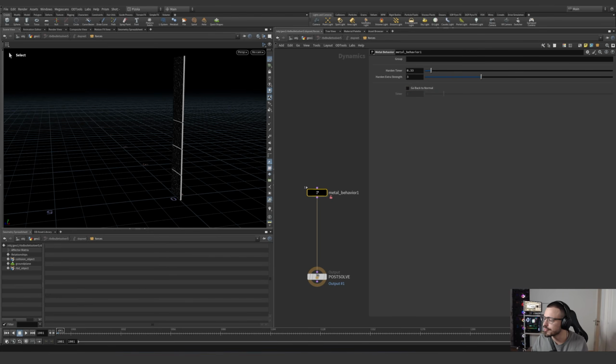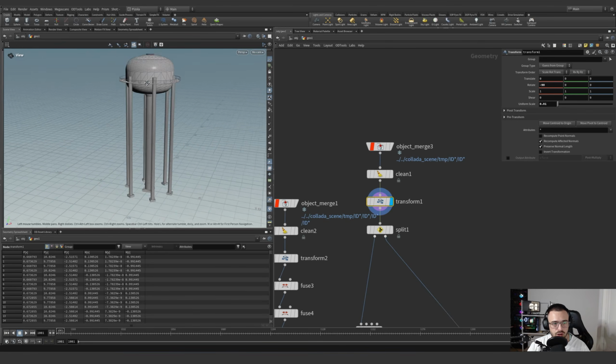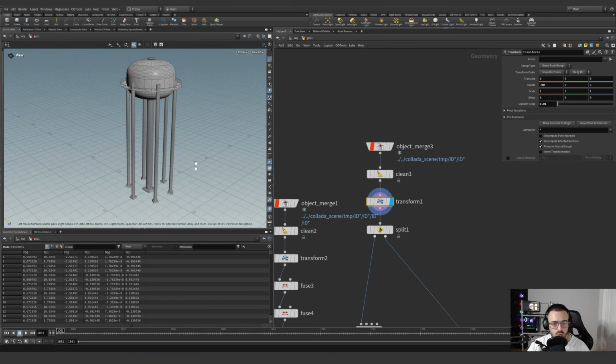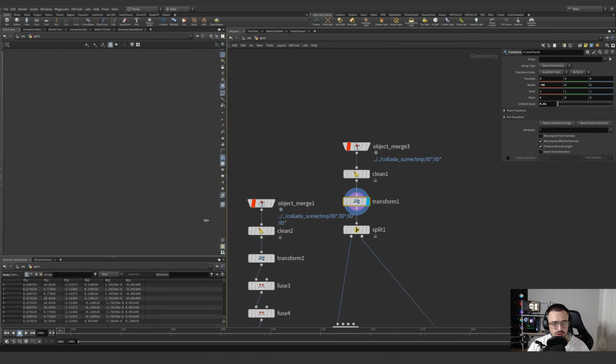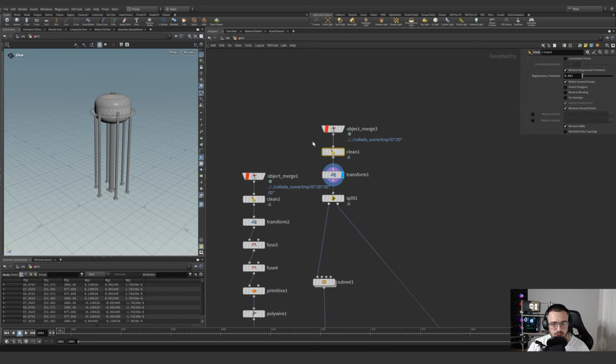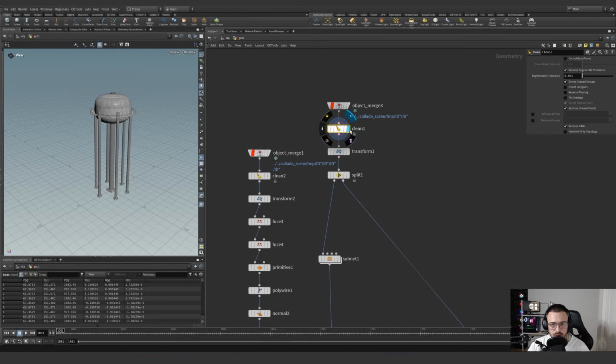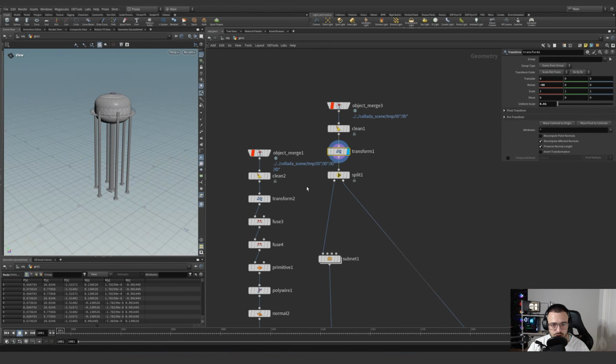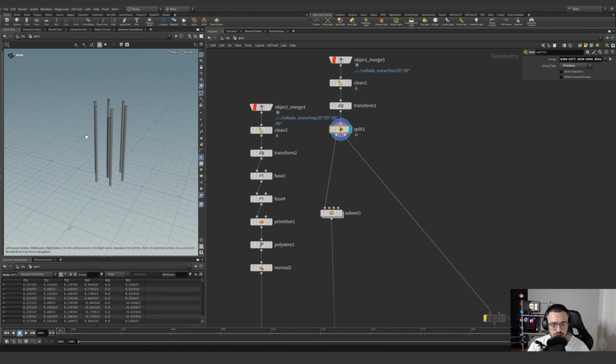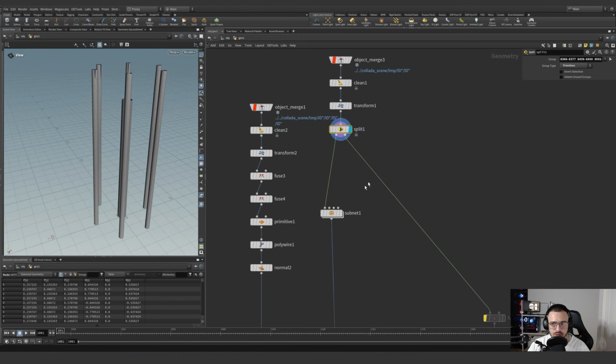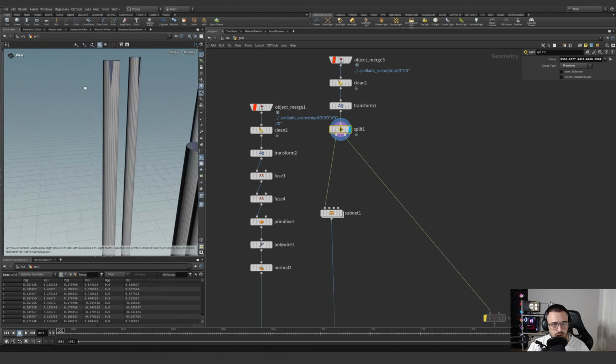That's it. Okay, so to begin with, we have this water tank over here, as you can see. The only thing that I'm doing is cleaning up a little bit because there were some extra points, transforming it, and splitting the pipes clearly.